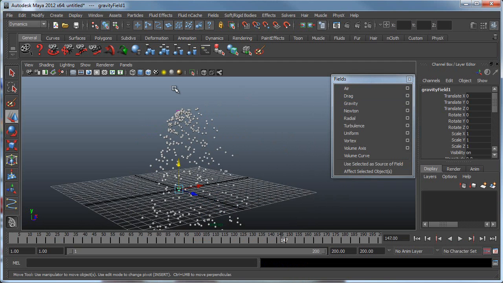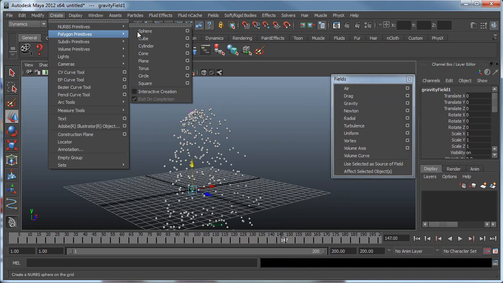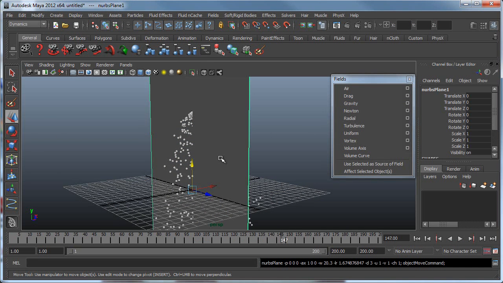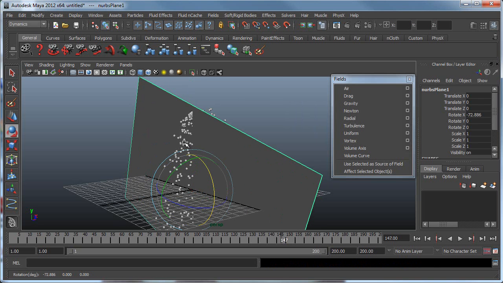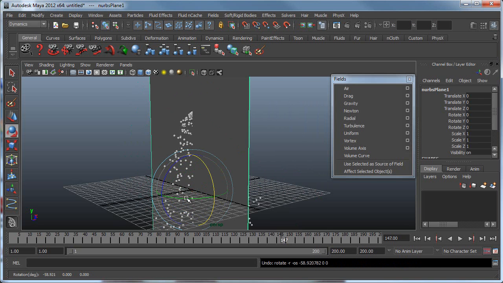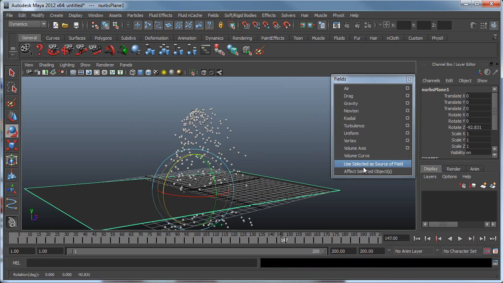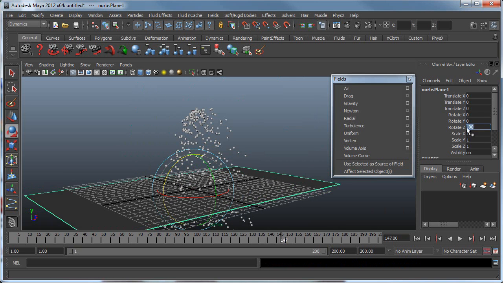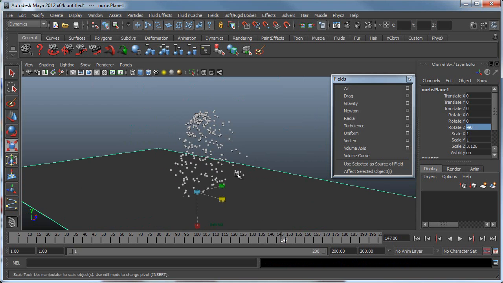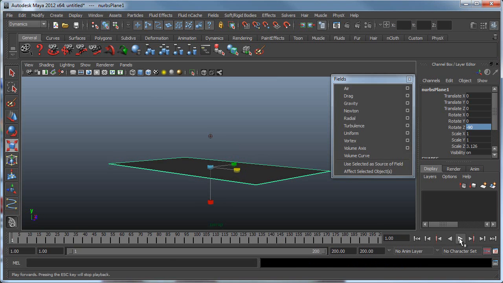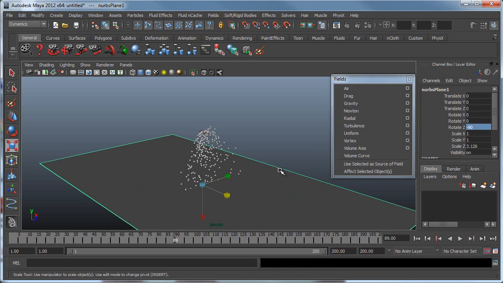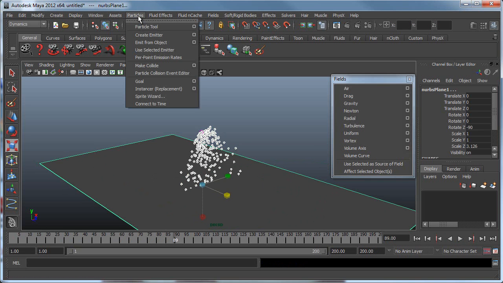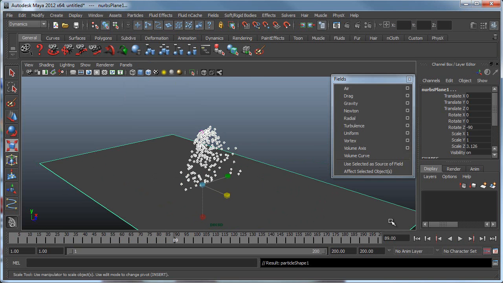So you can also have particles bounce off of other things. So if I simply make, let's say, a simple plane, and right now if I simply take this plane and rotate it, let's say around 90 degrees, and let's turn off the grid. So right now if I hit play, you'll see that these particles are falling, but they're going through the plane. So in that case, I can select the particles and the plane, and I can go to particles, make collide. So just under particles, make collide.